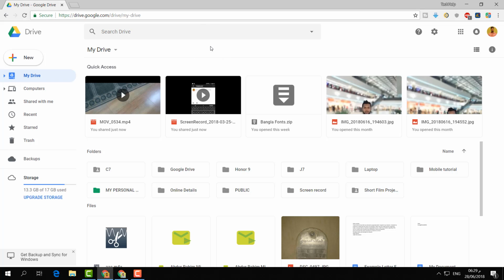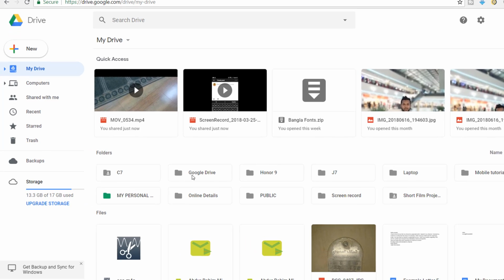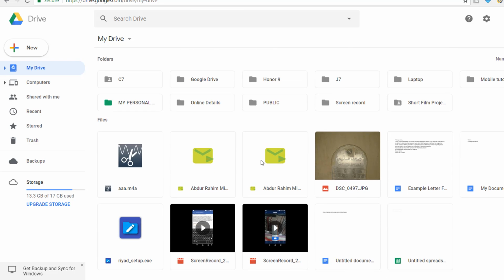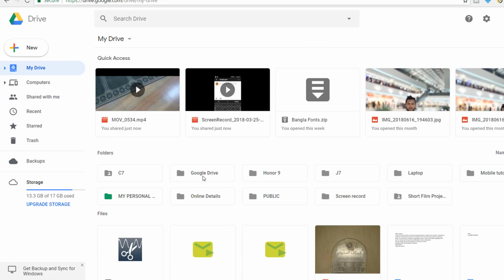So now I am going to share how you can share any file or folder with your client or anyone else. For example, here is a folder. You will see this is a folder and here is a file. You can choose any file if you want. Now I am going to share this folder with someone.